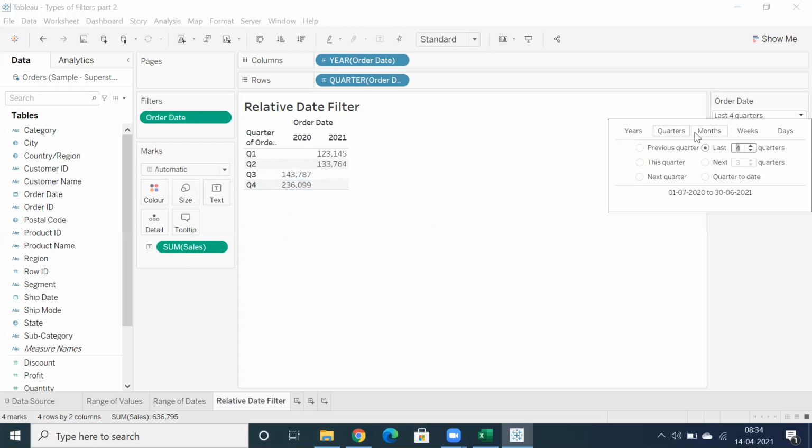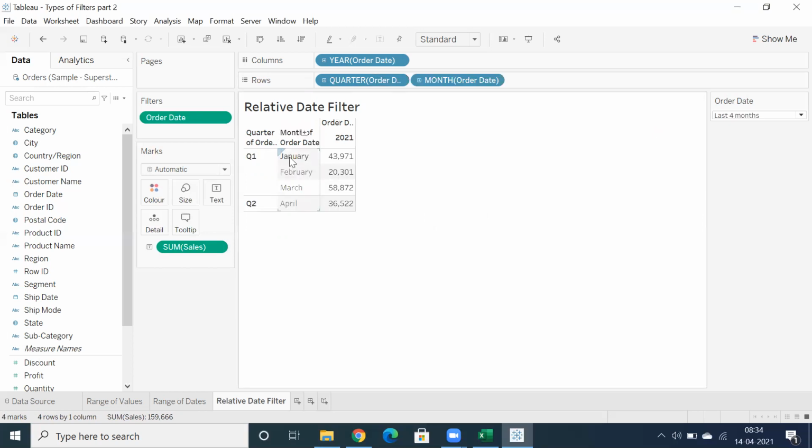Even if you want to select across month level, last 4 months of sales, we are displaying quarter level. You can drill down and you will be able to see the last 4 months of sales.